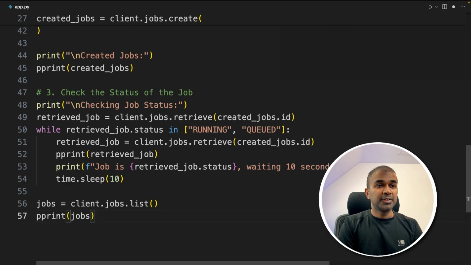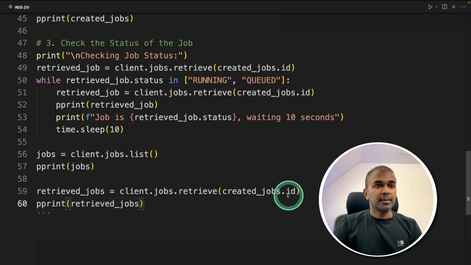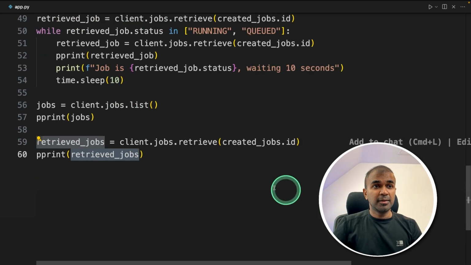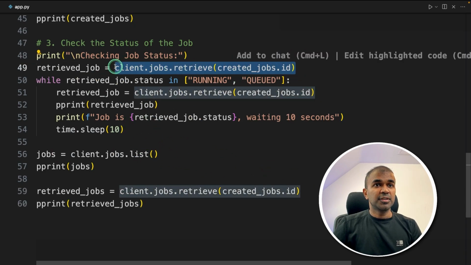Next, client.jobs.list and printing the jobs. That's it. Also, we are going to print the retrieved jobs. This will be used when we want to use the model. We'll get the model name. That's it. Just by calling this jobs.retrieve function, we are able to check the status of the job.